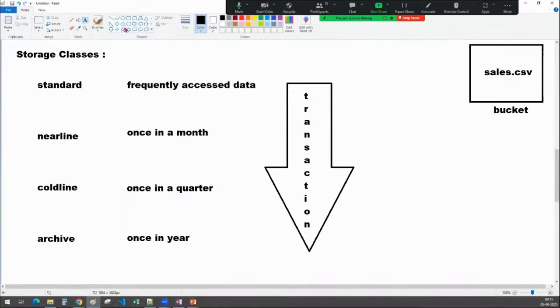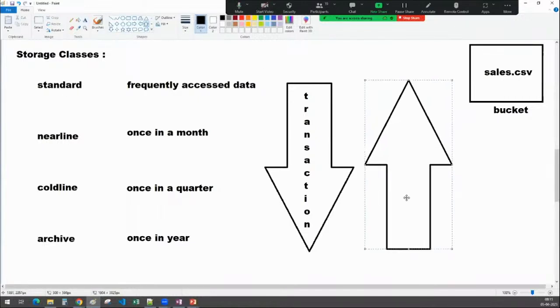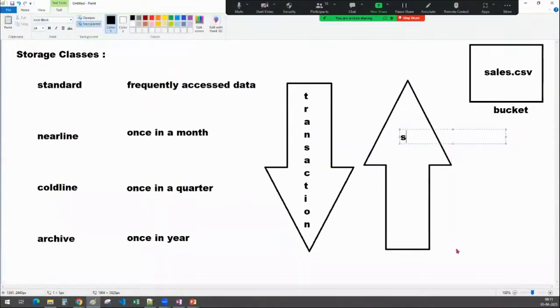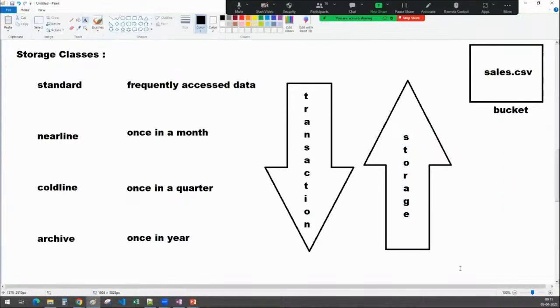Why, sir? Because there is one more cost, that is storage cost. Storage cost will be very high here. The storage cost is high for frequently accessed data, because you need the data to be available all the time when you frequently access it. To make the data highly available all the time, the storage cost increases.